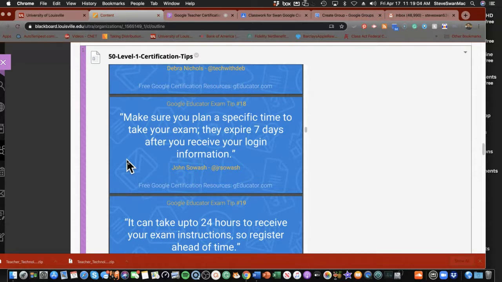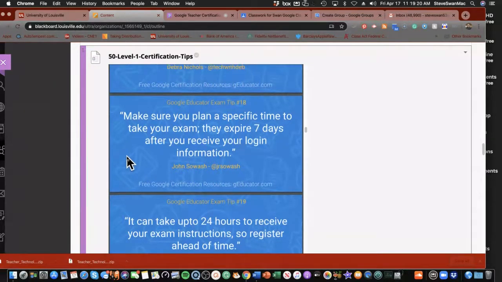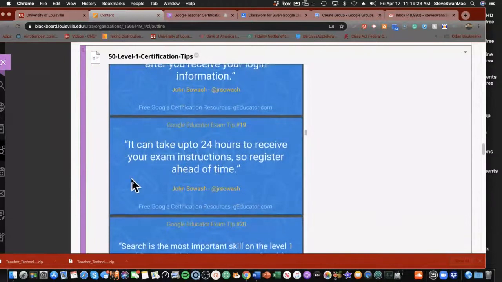Once you get your test set up, you still have 7 days to take the test. So if you just want to get it out of the way, because you're thinking, okay, I have a very busy week ahead, so it looks like Friday's open, I'll go ahead and get myself set up, and then I'll come back in on Friday and take the test. It can take up to 24 hours to receive your exam instructions, so register ahead of time. Yes, yes, yes, and yes.